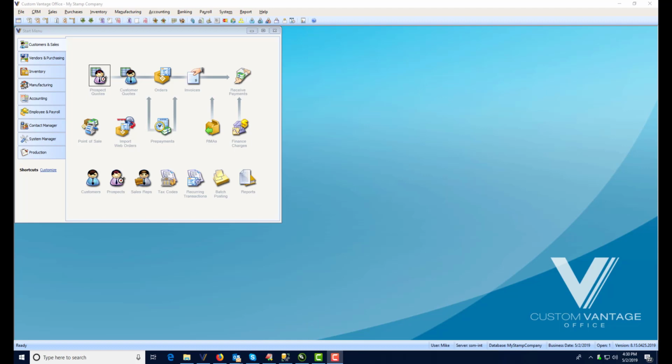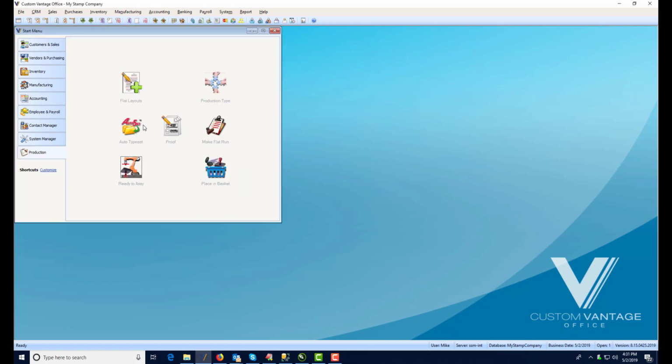Welcome to version 8 of Custom Vantage Office. We've added quite a number of new features to the production tab. So there's a few things that you'll need to set up to be able to take advantage of some of the new automation that we've added. One of the things that we'll want to do has to do with the automation of typesetting and creating the flat or the batch.